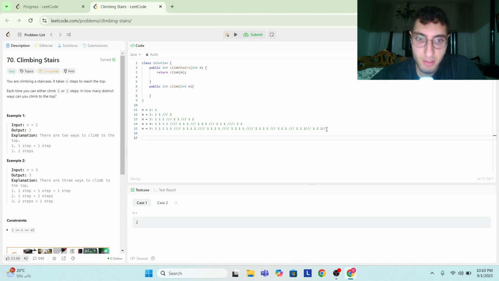So let's try to find a pattern here. Like I said, for values of n less than or equal to 3, all we need to return is n. So there are n ways to approach the top for values of n less than or equal to 3. For n equals 4 and n equals 5, we notice that when the staircase is equal to 4, there are 5 ways to reach the top. And for n equals 5, there are 8 ways to reach the top.